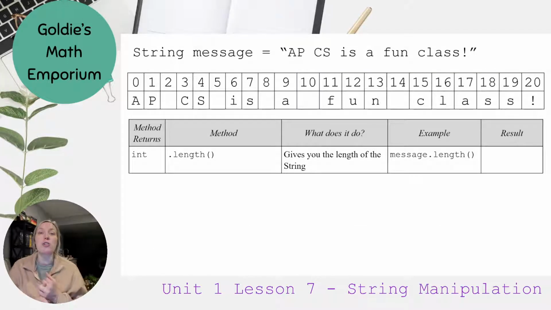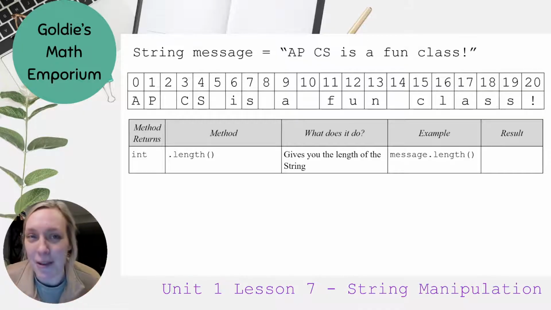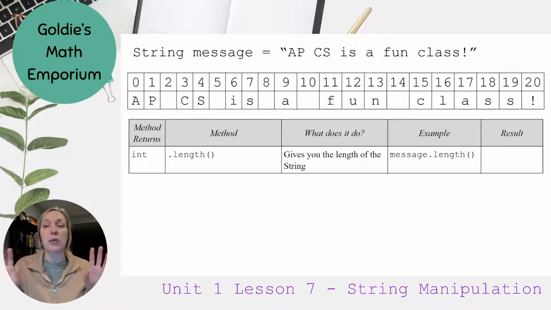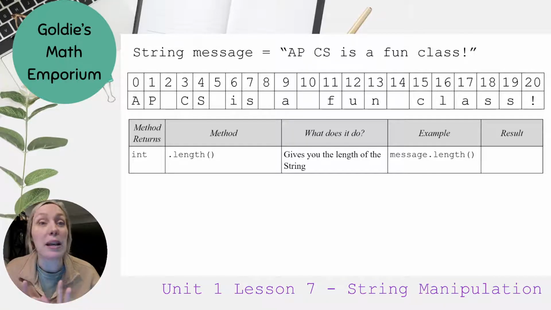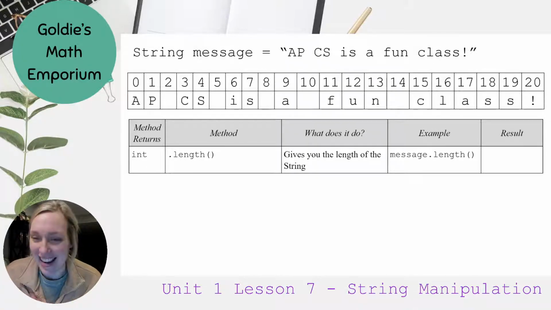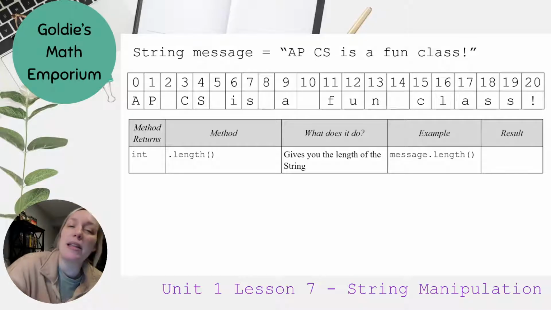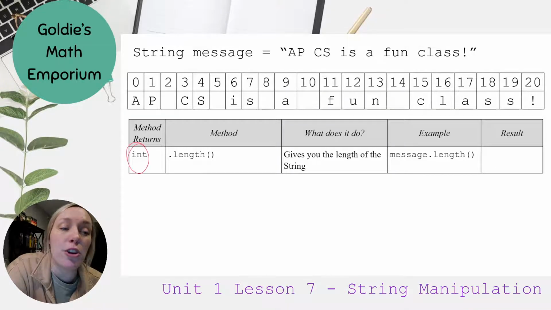Okay. So we're going to go back to "APCS is a fun class," okay? Because it's such a true statement. We got to use it, okay? So here it is laid out for you in a table with the indices, just to make it easy as we're learning what these methods are. Okay, the first method is dot length. Okay, so this method, the way this table is organized, the method returns an integer. Here is the method.